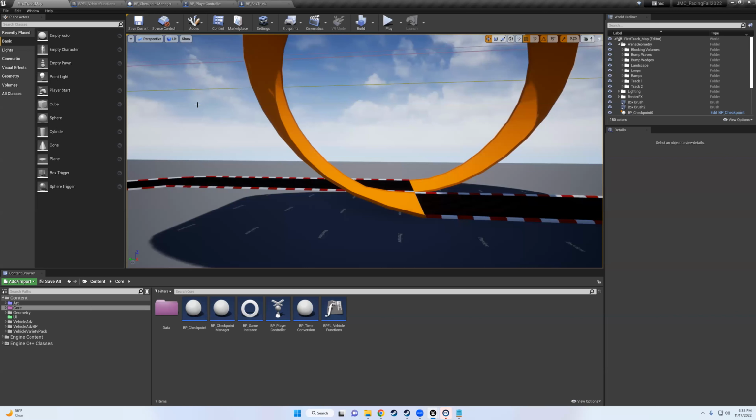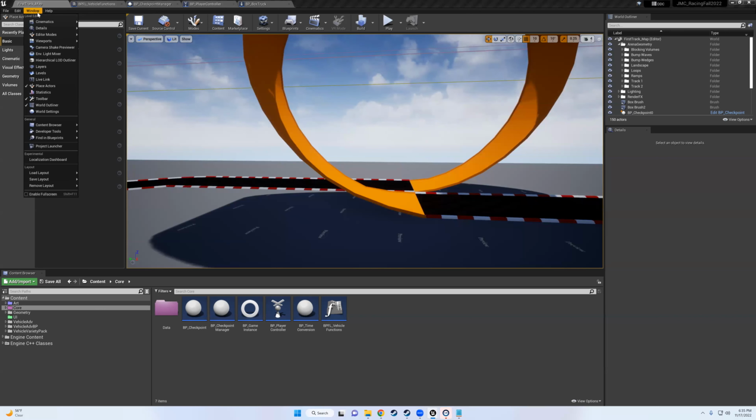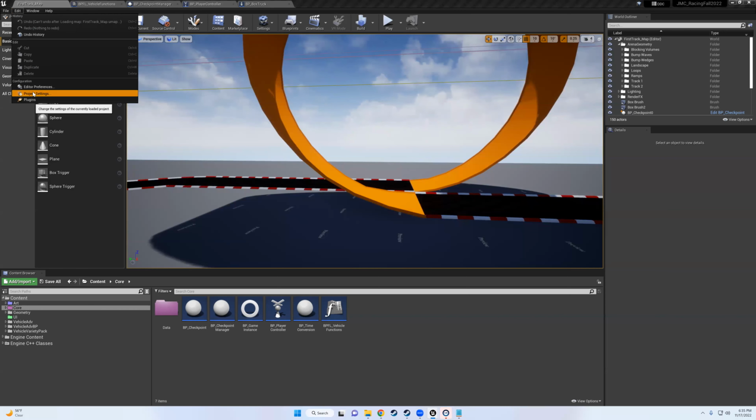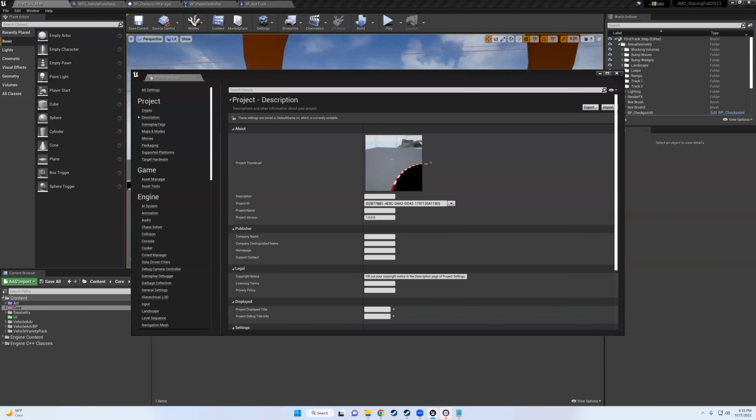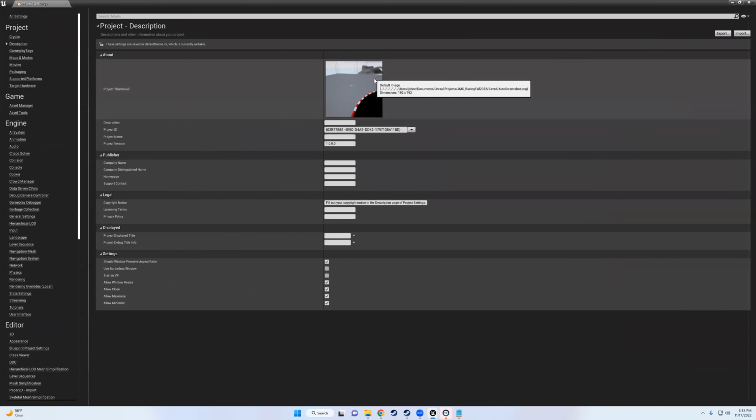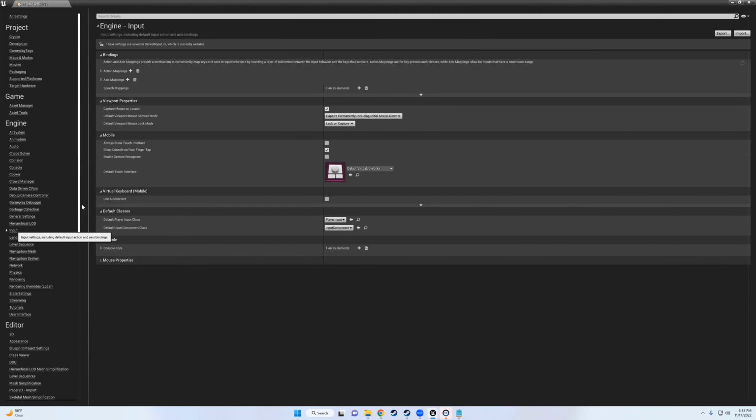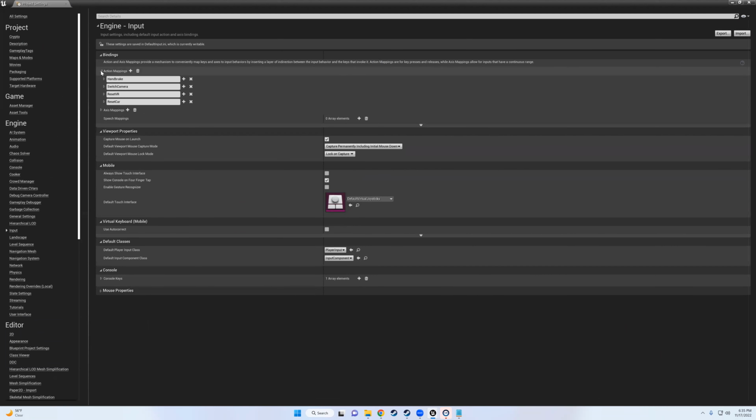So what we need to do is go to our main level editor, go to Edit, and then Project Settings. Inside of Project Settings, we're going to go to Input, which is under the Engine category. So Engine, Input, and inside there, we're going to go to Action Mappings, and it's already got a Reset Car.